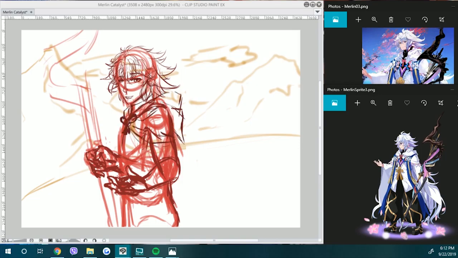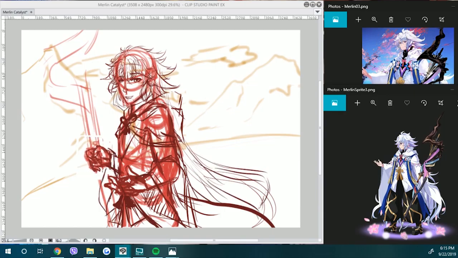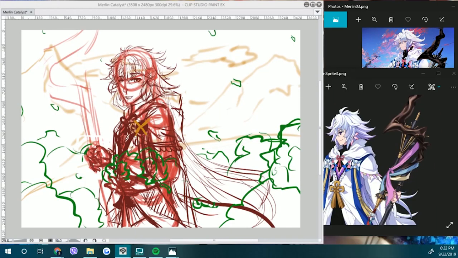So, as the title says, we are drawing Caster Merlin from Fate Grand Order, and this was supposed to be my catalyst for him when he dropped for the second time on the North American server. This was around September, October-ish. I remember starting this file a little bit before he dropped so that I had the catalyst by the time his banner came around. But that did not exactly happen. It didn't happen for a long time, actually.